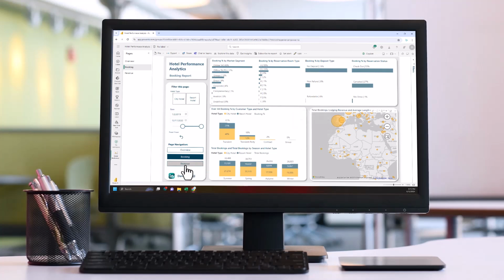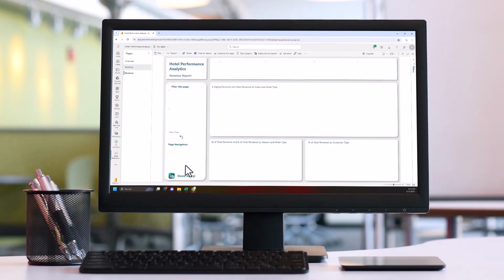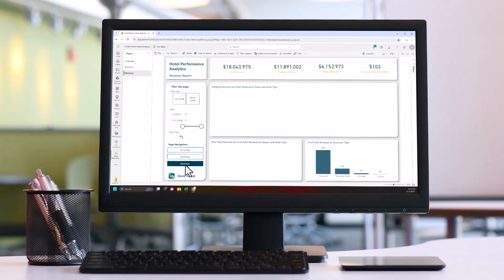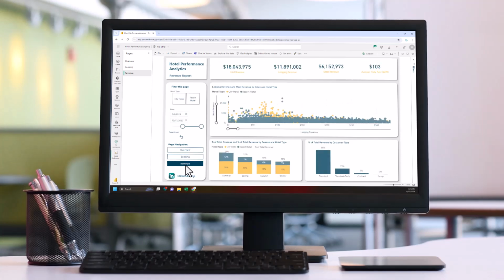Now the last part of the dashboard is revenue. We study our revenue, which is like income analysis. We look at the total revenue overall, the lodging revenue, meal revenue, and average daily rate. Then we look at the correlation using scatter plots in terms of meal revenue and lodging revenue. All of this is used to compare the total revenue by customer type.